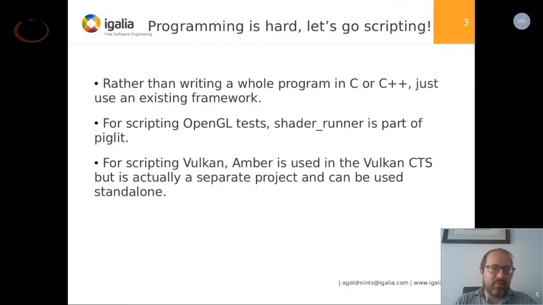So rather than write a whole program in C or C++ to deal with all the basic stuff that it takes to get going with OpenGL or with Vulkan, which is even more work, you can just use these scripting languages. They take care of all the hard stuff for you. It's very convenient if you want to, for example, just run a shader. You can do that quite easily.